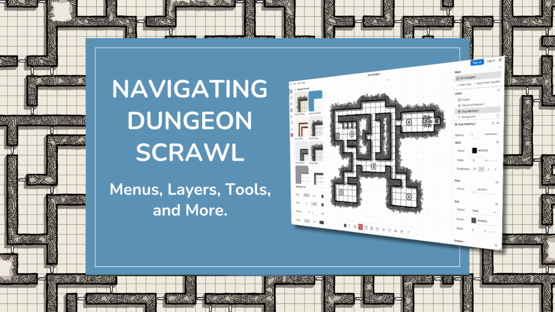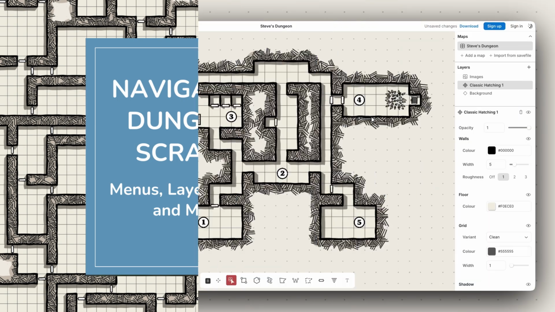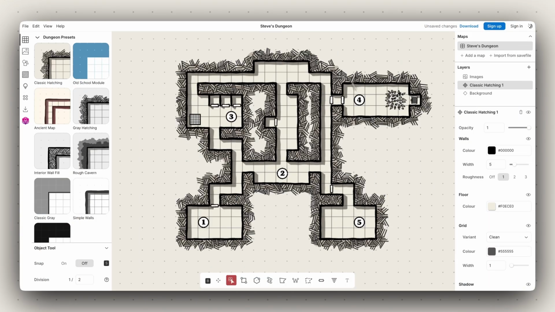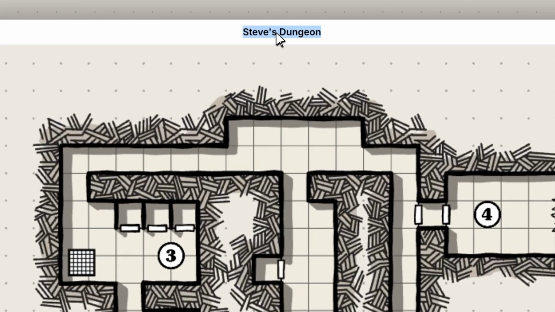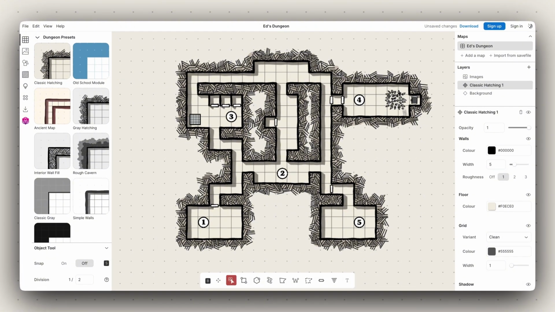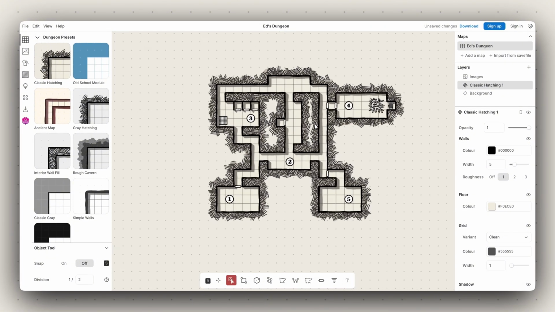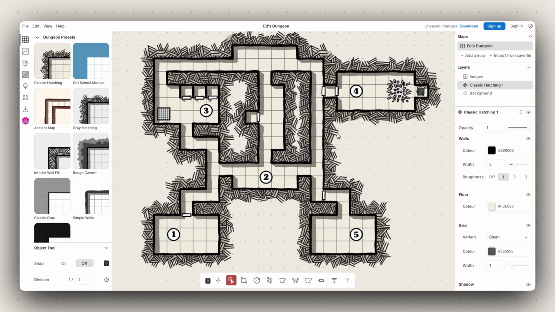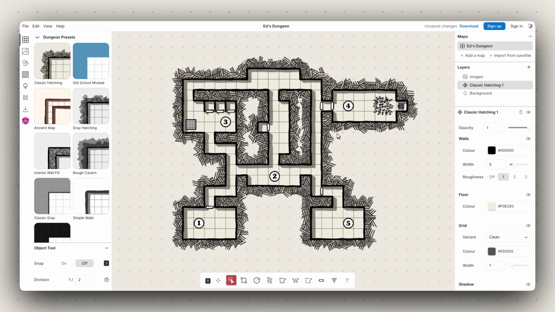Let's teach you how to navigate the Dungeon Scrawl software. To start, you can change the name of your map at any time by double-clicking and typing here at the top of your screen. The center of your screen is your drawing area. This is where you create your map. You can zoom in and out and pan around using your mouse or trackpad.